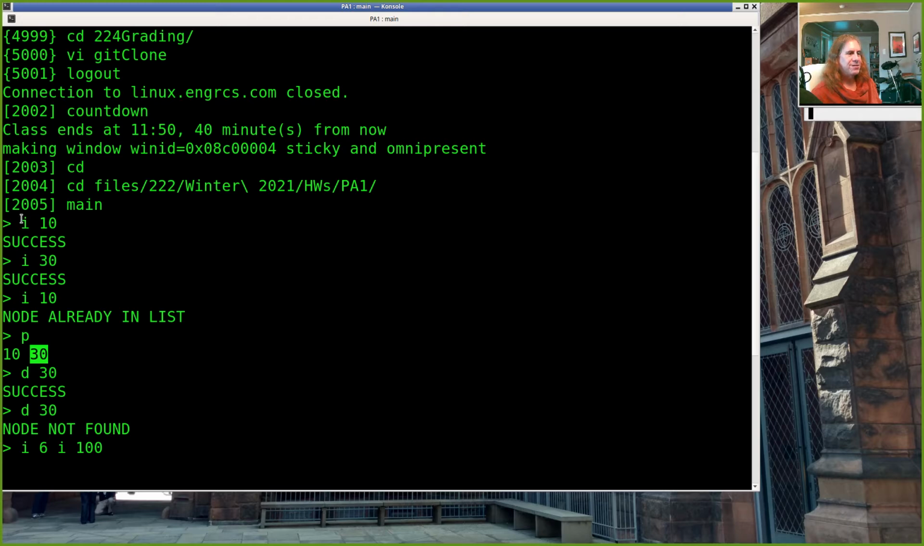The commands are processed on a single line. To insert the number 10, I don't want to say I, hit enter, and then type a 10 and hit enter again. I want to process a single line command. All of my commands can be entered on one line: I space 10.